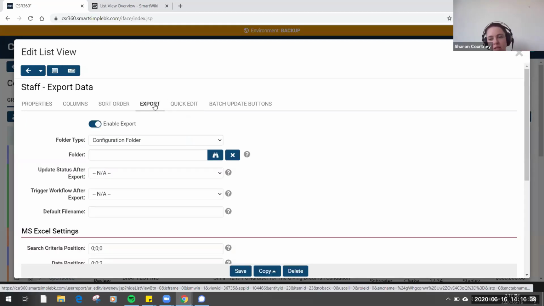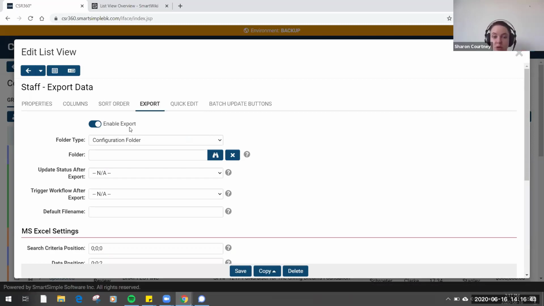Export. All you need to make sure that a list view is exportable to Excel is this enable export toggle at the top. There's really nothing else you need to do. It will take all of the data, strip all formatting out, and pop it into a blank Excel document. So I definitely recommend having that there just as an easy thing.